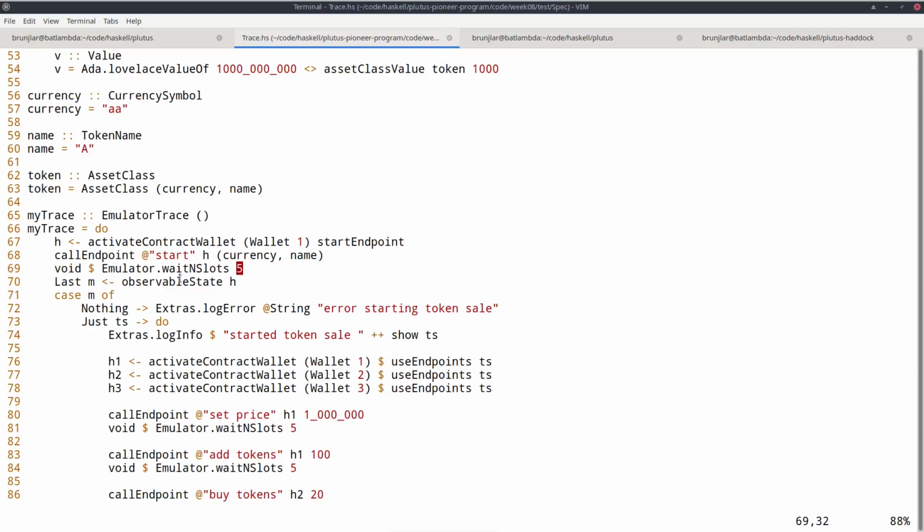And just to give this contract enough time to mint the NFT and create the initial UTXO of the token sale contract, I wait for 5 slots. That's too much. 2 should be enough actually. And then query the observable state. Remember, we wrote the last token sale using tell in the start contract. So this could be nothing or just. And if it's nothing, something went wrong, so we log an error message. And if it's just token sale, then we log the token sale that we got.